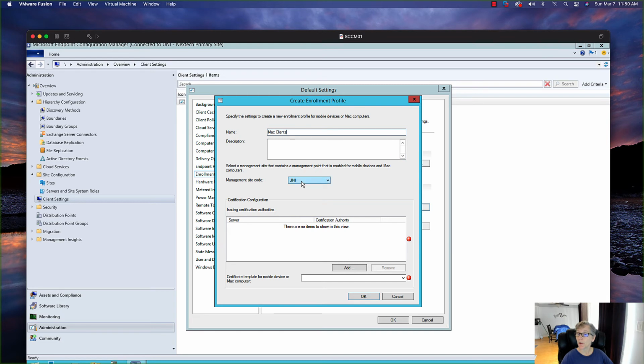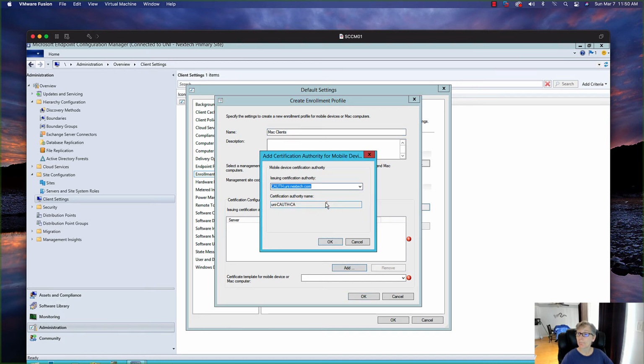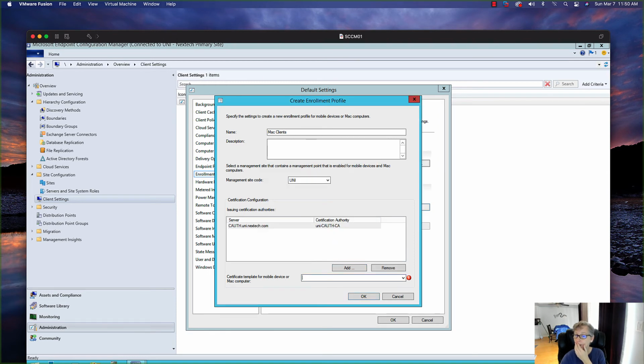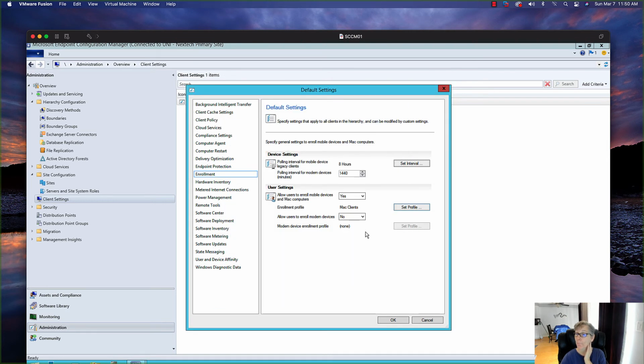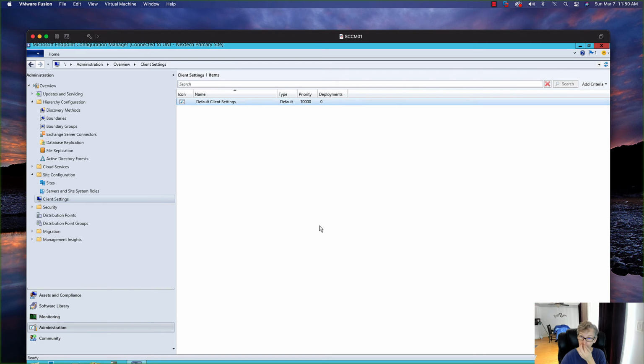And then you select the site code, Mac Clients, and then we're going to add the certificate, the Mac Client certificate. So there's my certificate authority, and there's a certificate to import. And there you go. You click on OK. And then allow users to enroll mobile devices. I guess we're going to say no to this right now, because we're going to focus on the Mac side. We'll do this later, so we're just going to do that for now.